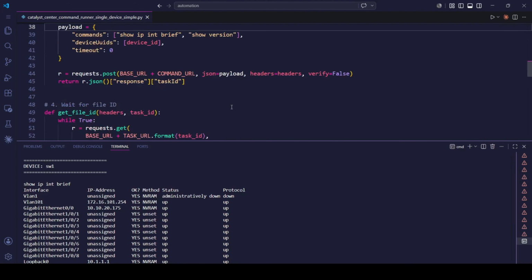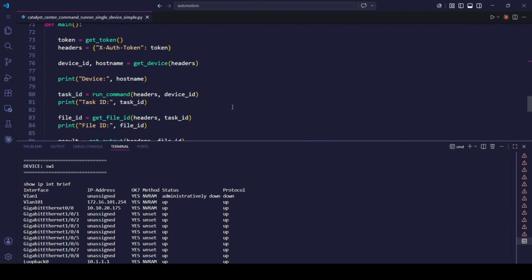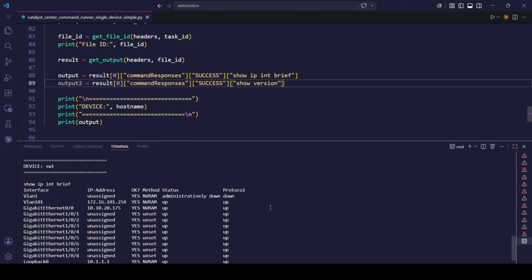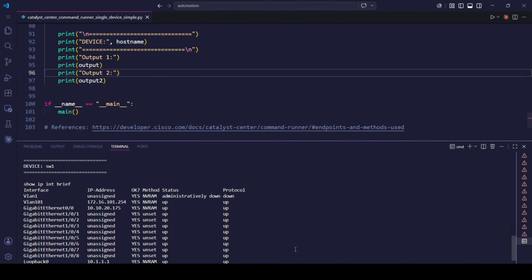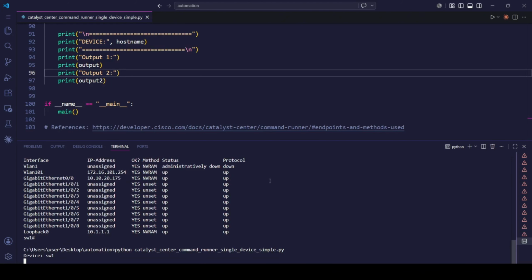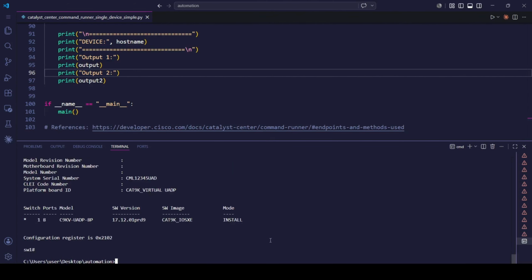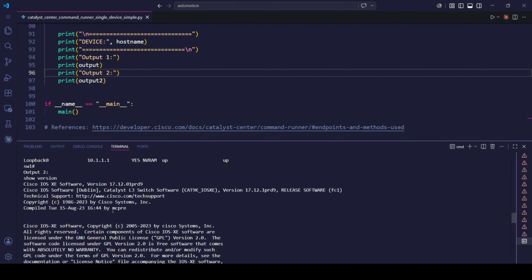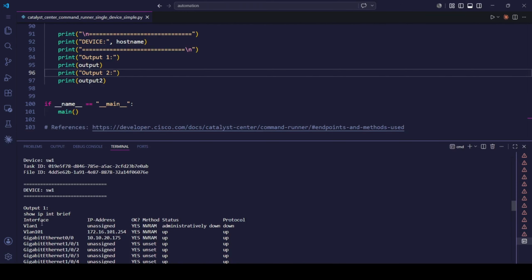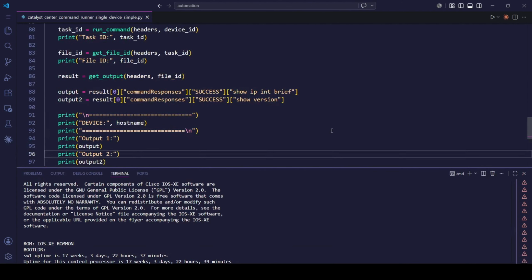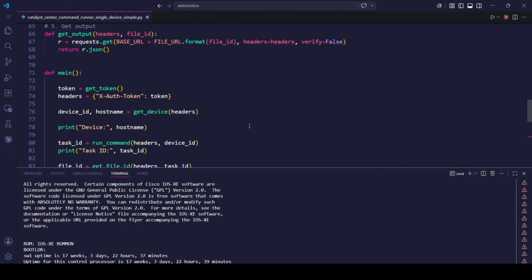Okay, so I know why this is happening. This is happening because we are only getting this, right? So we need to add another, this. Oops. Okay, so VS Code is helping us. So now we should see the output of show IP interface brief and show version. So this is show IP interface brief, and this is show version. So output 1, output 2. So that's how I was able to send Cisco commands to a single device using an API.